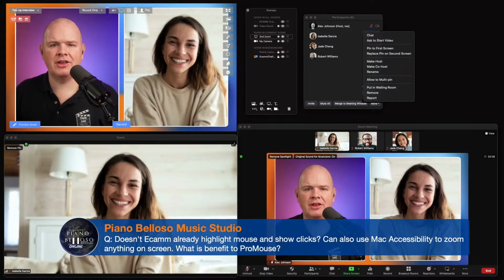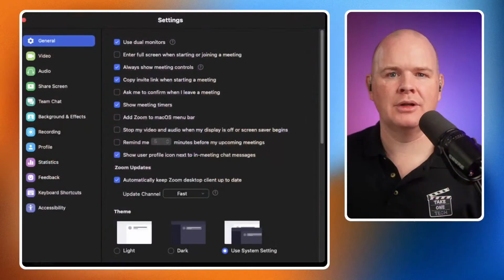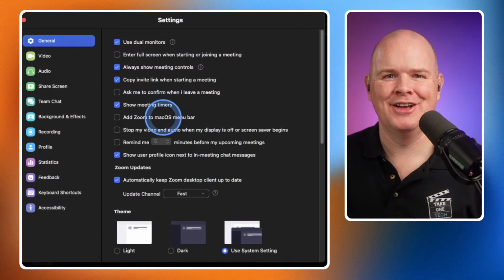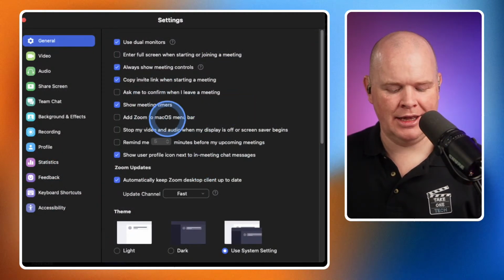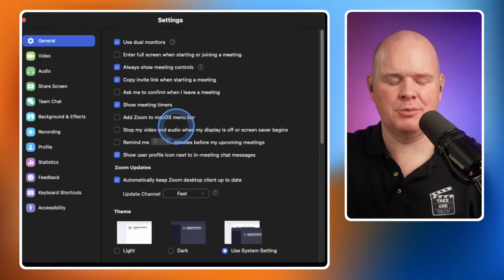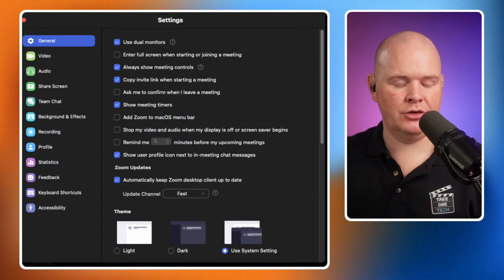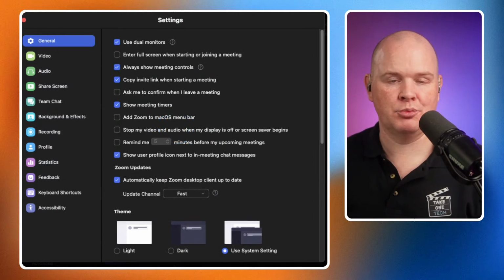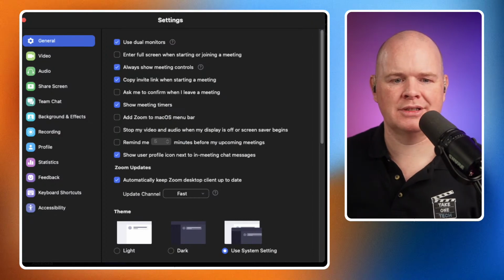Ecamm does have the ability to show the mouse, and it also has the ability to enlarge the mouse as well. What Ecamm doesn't do is the Pro Mouse feature, which I'm using, which is having an actual halo around the mouse. So this little blue circle here, I can also spotlight on the mouse and things like that as well. So that's what Pro Mouse does. It just makes it a little bit more defined, as opposed to in Ecamm, you can just change the size of the mouse pointer and so on. So that's what that one is doing.